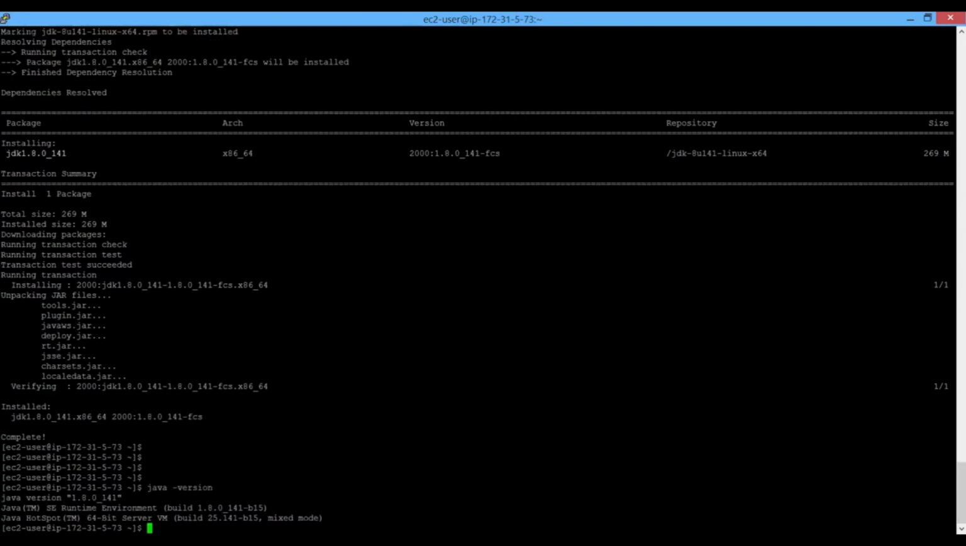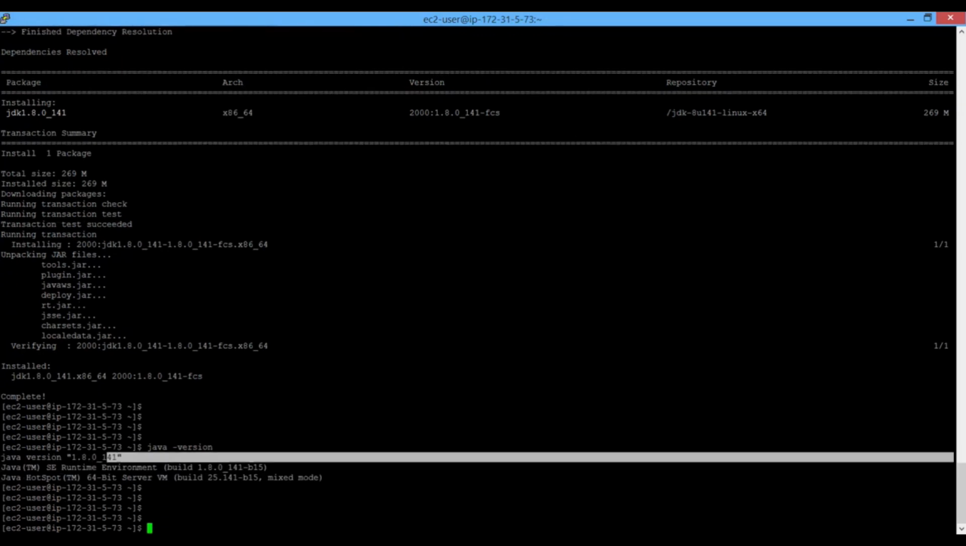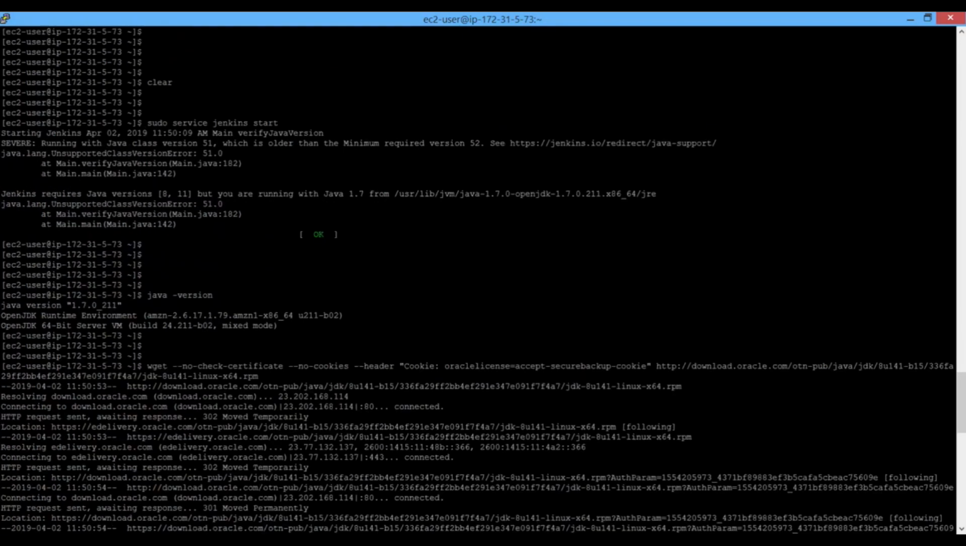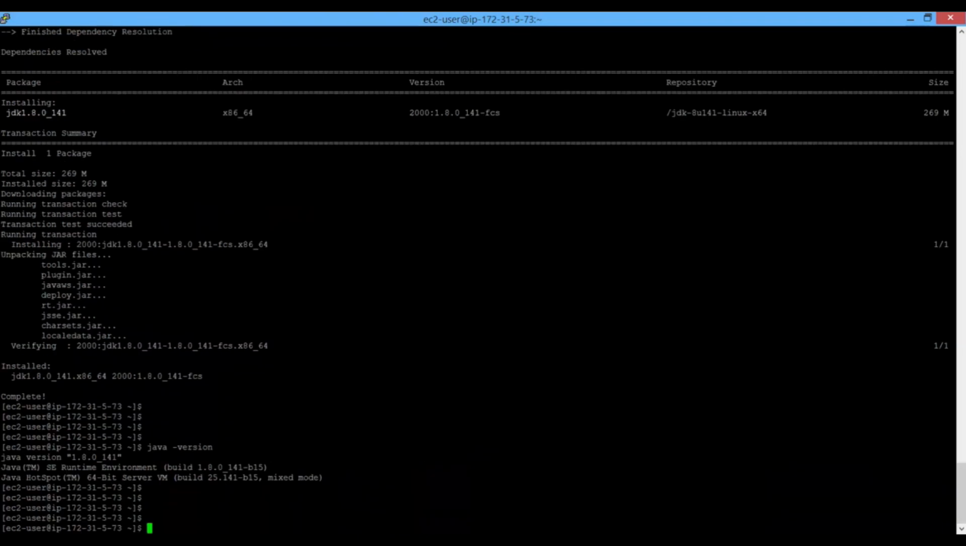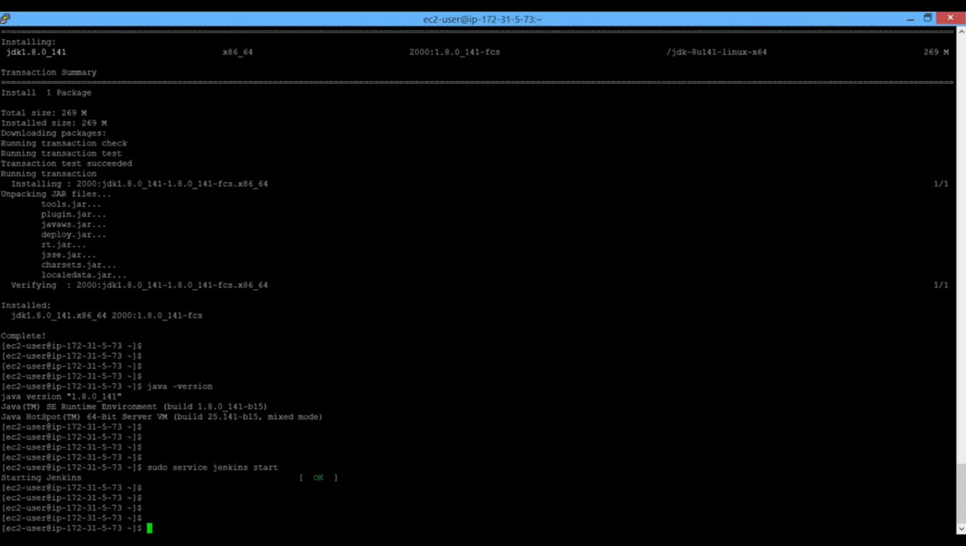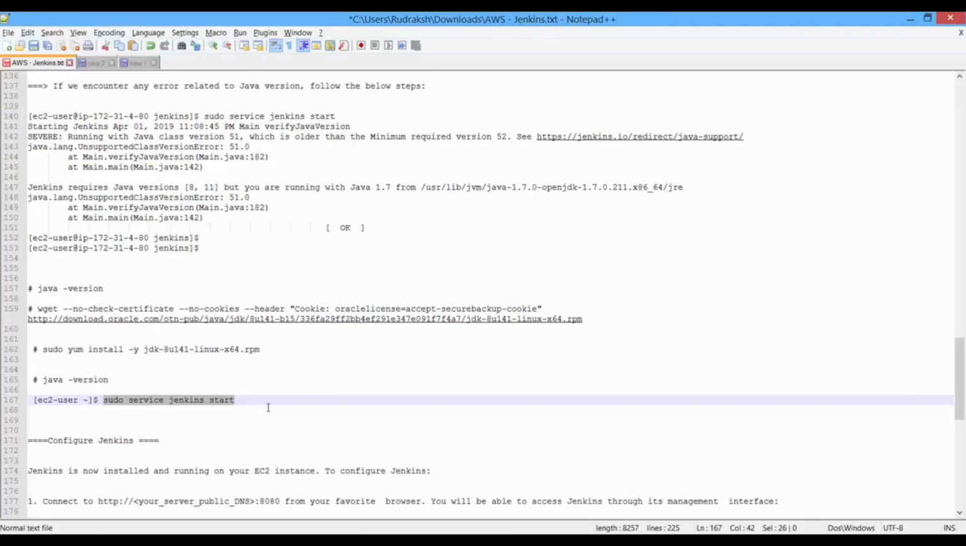java -version. And we see now it is 1.8. Earlier in the output, if you check, it was 1.7. Let's scroll up. What was the version? Yeah, that was 1.7. So we are good there. Let's try starting the service now. And there we go. So the Jenkins service has started now on this particular EC2 instance.